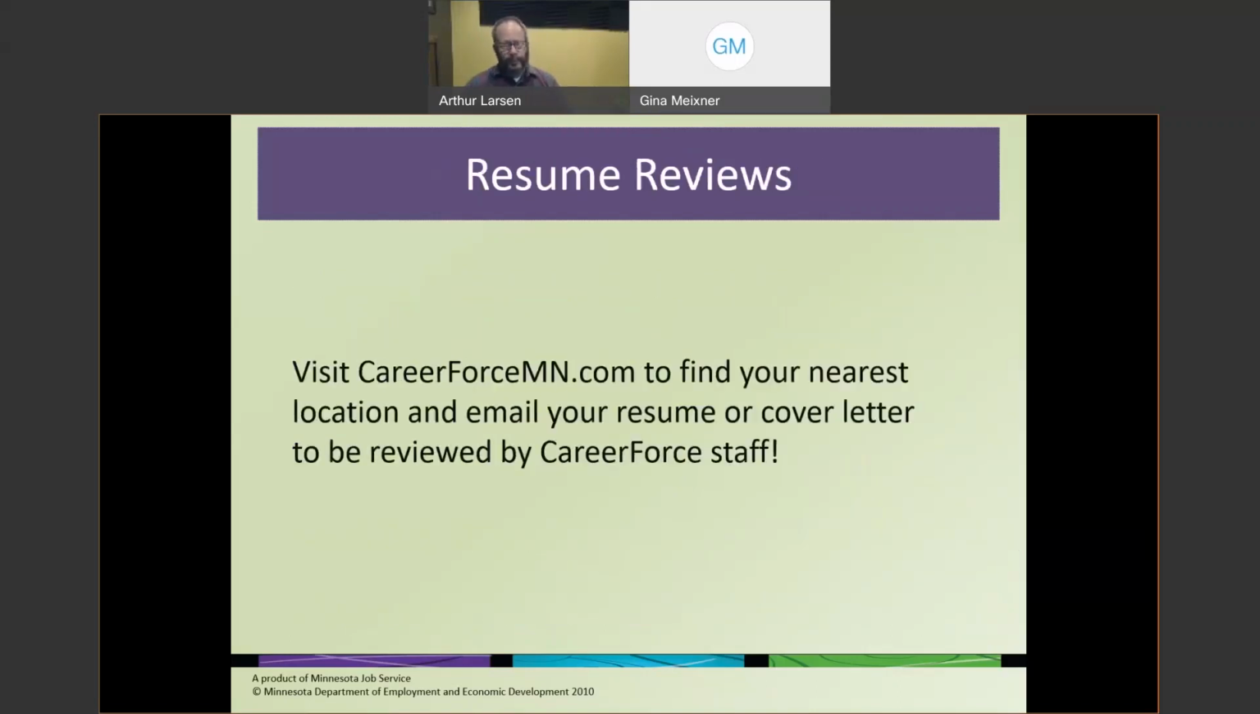To do a resume review, and we're getting right towards the end of today's tightly packed class, you can visit careerforcemn.com to find the nearest location to you. There's a location finder right there. You just type in your zip code and the distance you're willing to travel, and it'll show you the CareerForce locations in that area, and you can get the contact information for those areas, both phone number and email address. I'll also be sending everyone a nice little PDF that has alphabetically every single site, their phone number, and their email address.